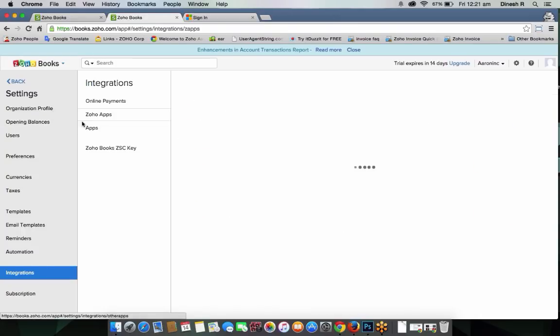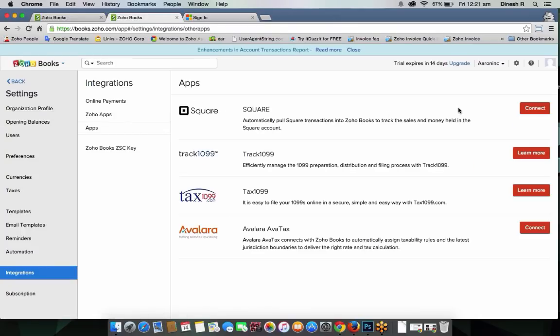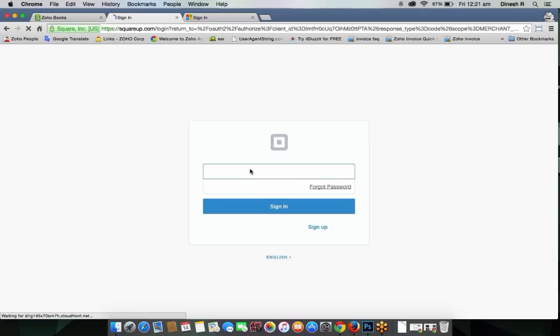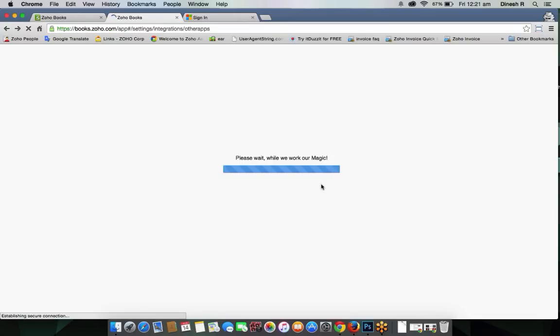So Apps is where you can connect with Square. You can click on connect, and moving forward, you can configure the settings of Square. So you can enter the Square credentials and do that.